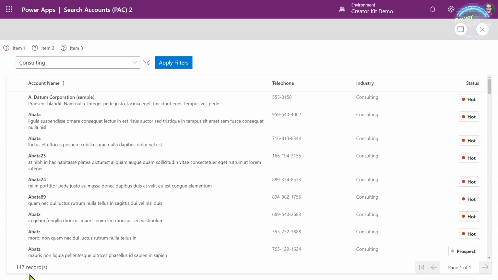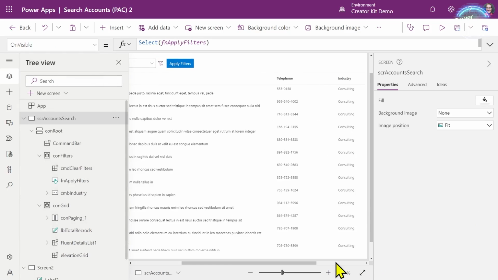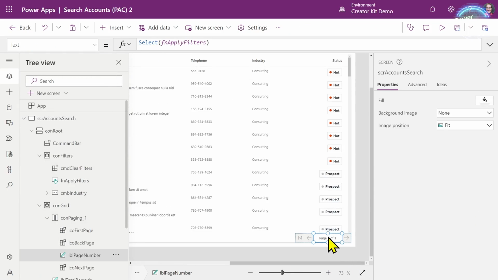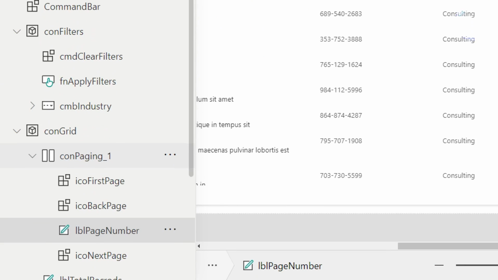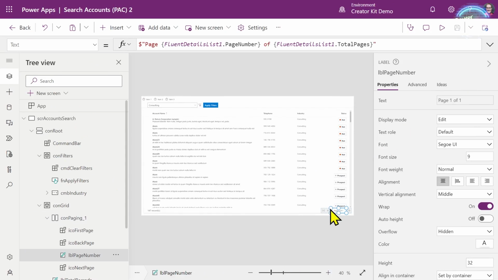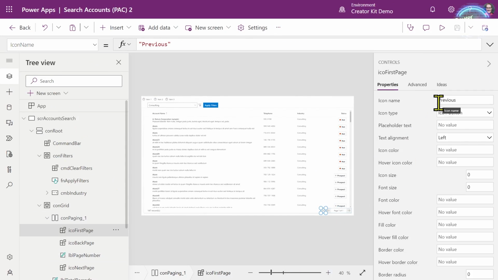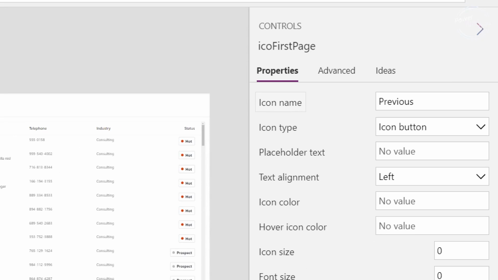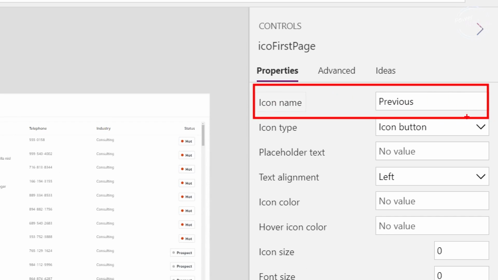So we've got the paging on the right and the total number of records on the left, which is a good start. So let's look at the properties of this control here, which is just a stack. And it contains two icons, and then it's got a label to show the number of pages, and then a next page icon. And these are using the icons from the Fluent UI icon control. We select the icon from the Fluent UI icon set, which you can grab from the Fluent UI website, or in the Creator Kit reference app, there's a little app that allows you to browse them. So you can see here the icon name is previous for that first arrow.